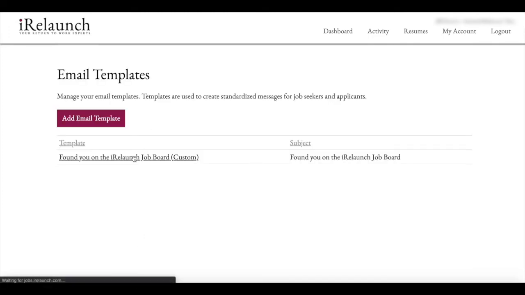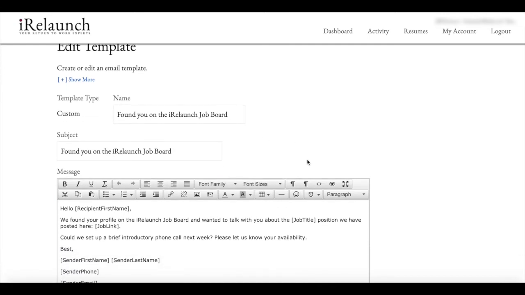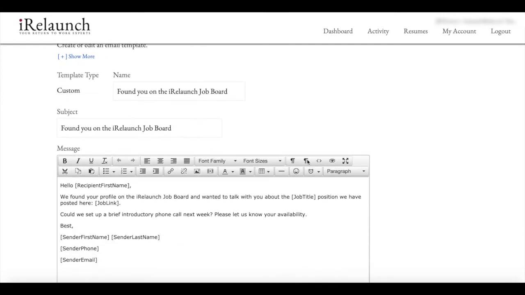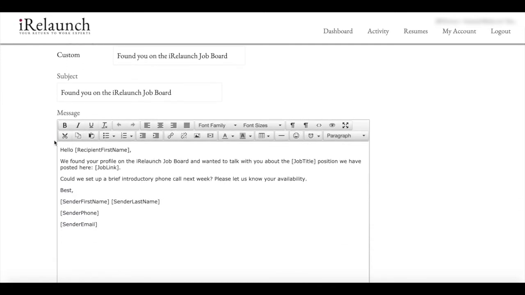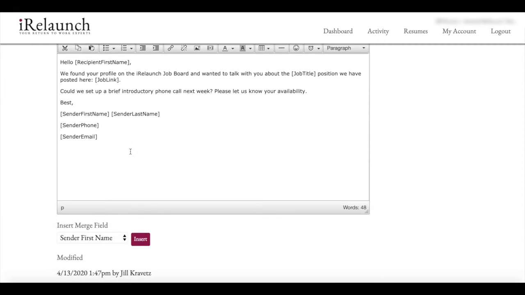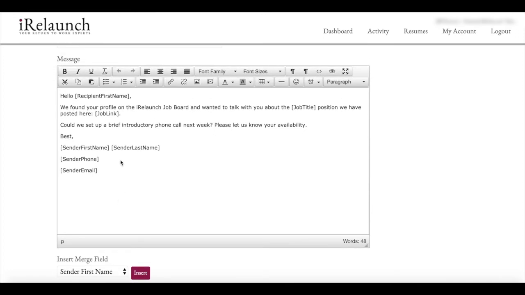So I created one that basically says, hey, we found you on the iRelaunch job board. And so it says, hello, recipient first name, which I inserted using these merge fields. So I just typed out, we found your profile on the iRelaunch job board and wanted to talk with you about the job title position we have posted here, the link.